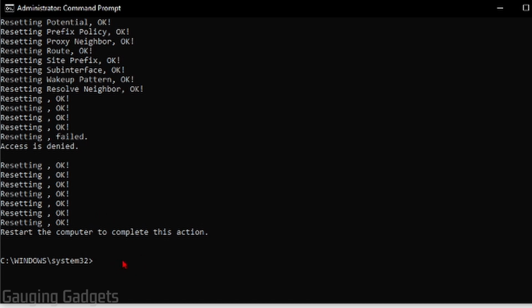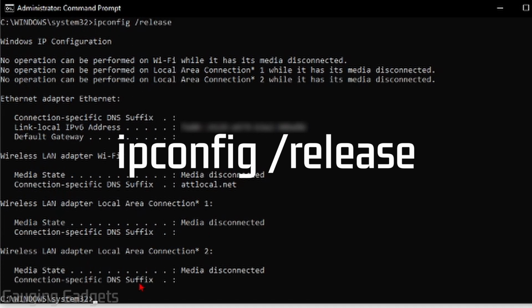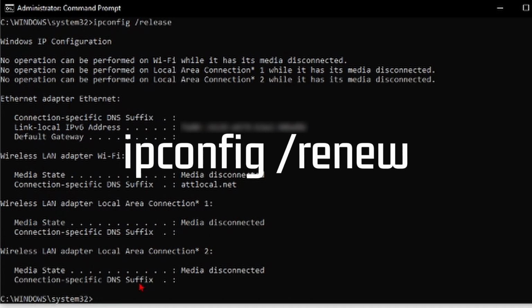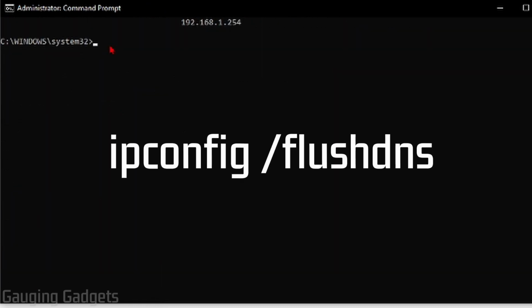We have three more commands left. The next one is going to be ipconfig /release. Select enter. After that, the next command is ipconfig /renew. And then the last command we're going to do is going to be ipconfig /flushdns. Select enter.